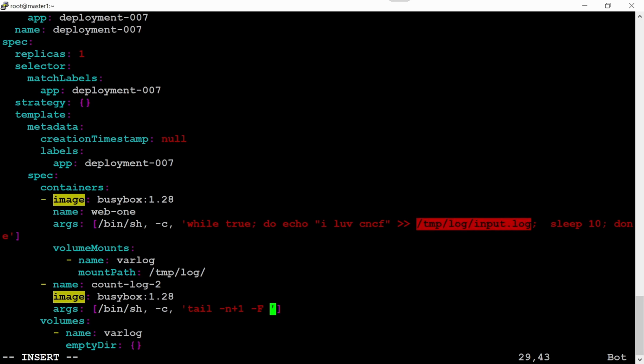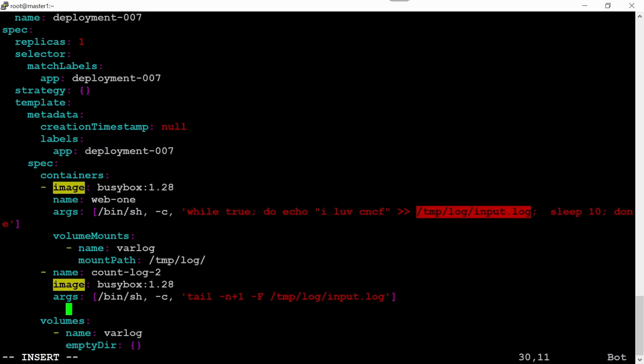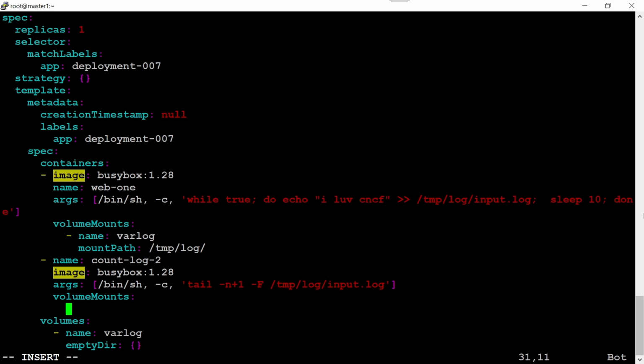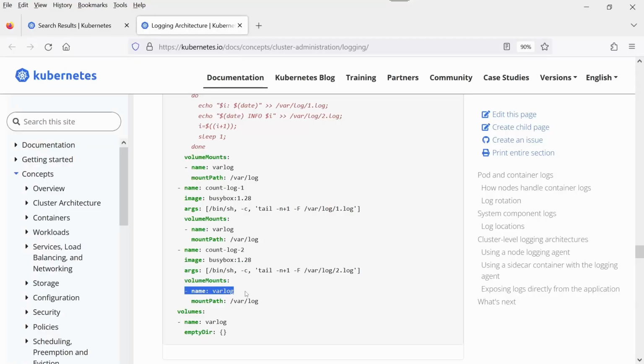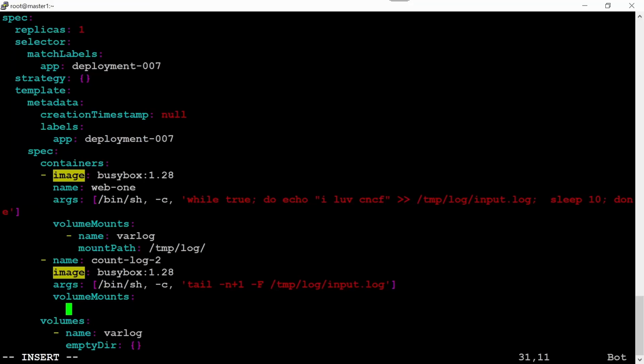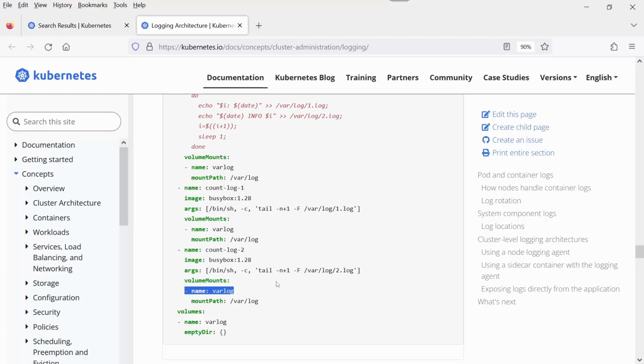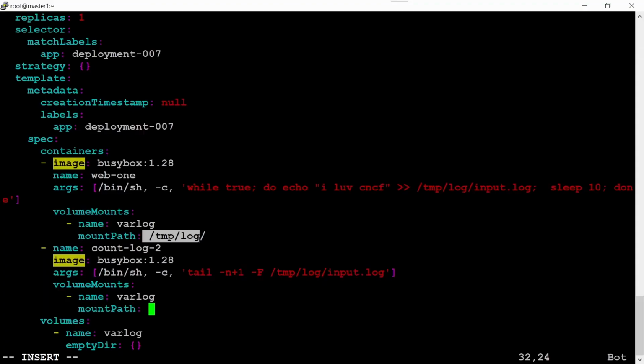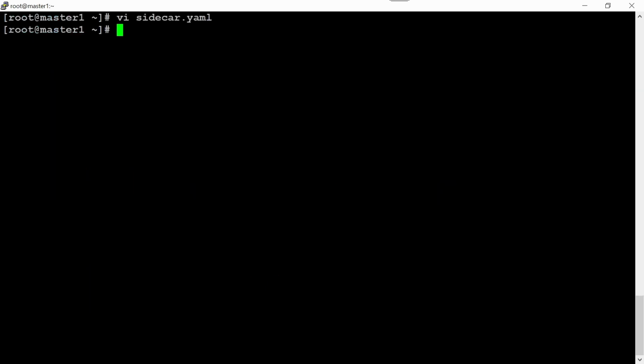It should read this log file, right? And volume mount. This container should use the same log file. It means that we need to define the same volume mount that we have defined earlier. And the path is temp log. That's it. Save. Now again apply.